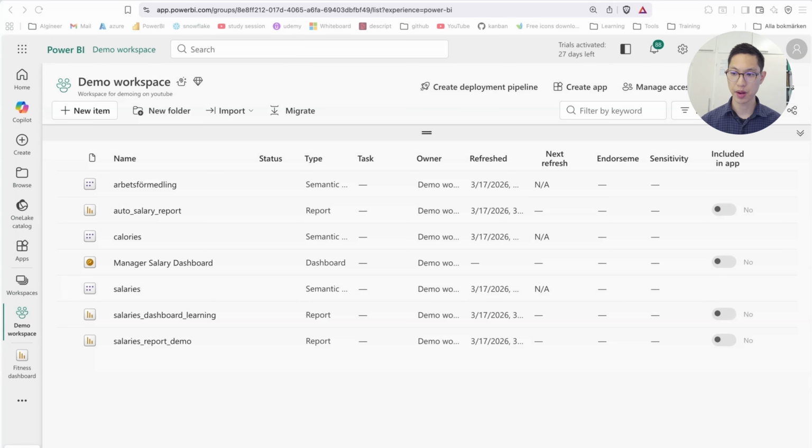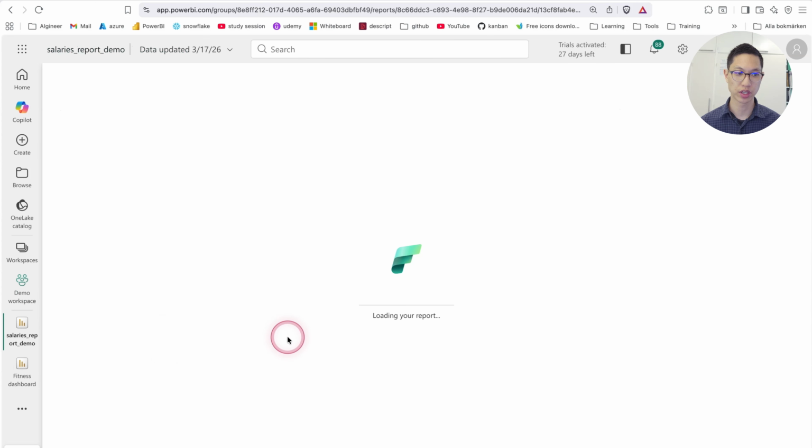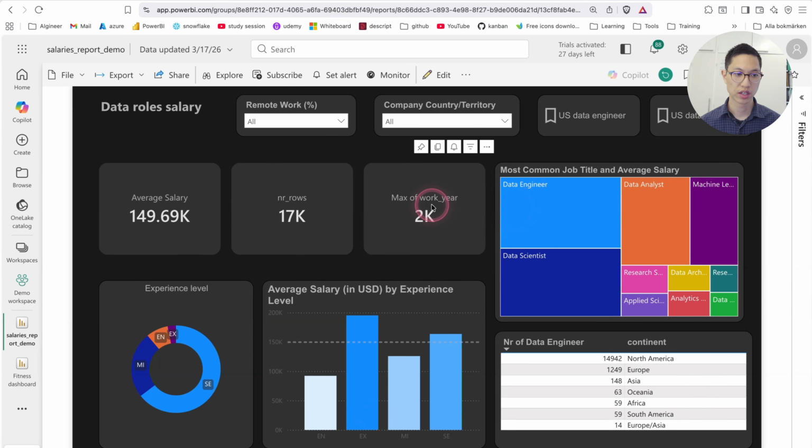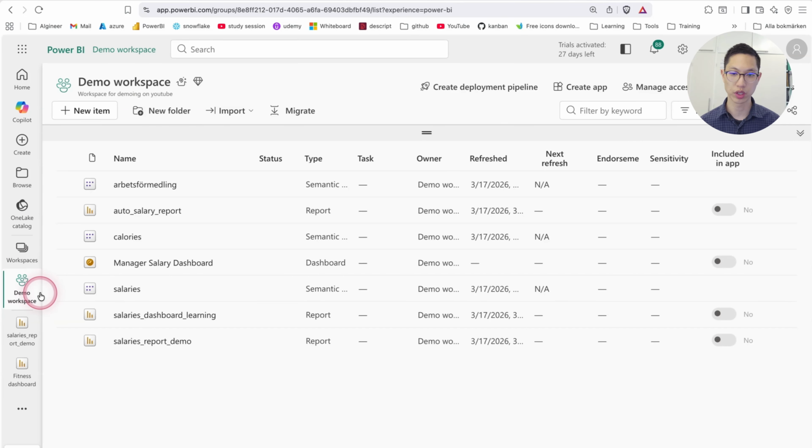Here I am in my Power BI and you can see I'm inside of Demo Workspace, which I've used throughout this series where I have created a Power BI report. If you look into the salaries report demo, you can see how it looks like. Yes, basically this one. I forgot to change this last time, I think, but I wanted to have 2012, but it doesn't matter here. This one is only for publishing. Let's go back here to my demo workspace.